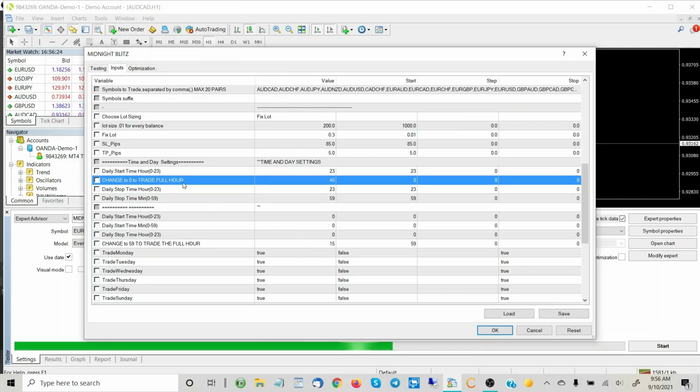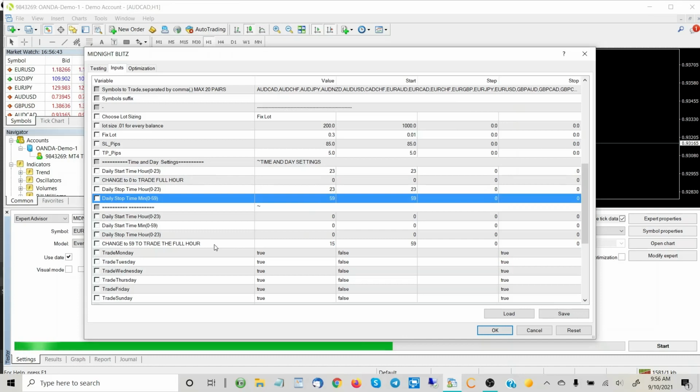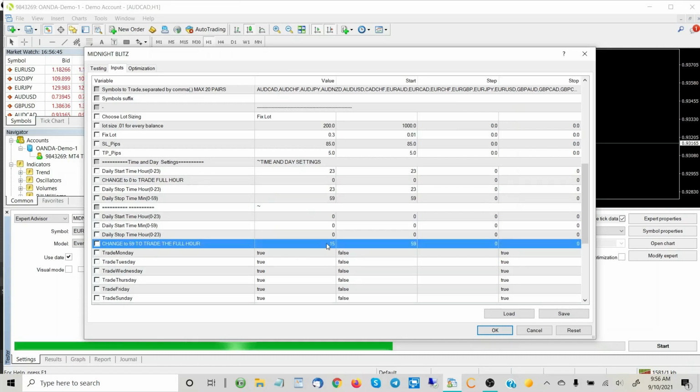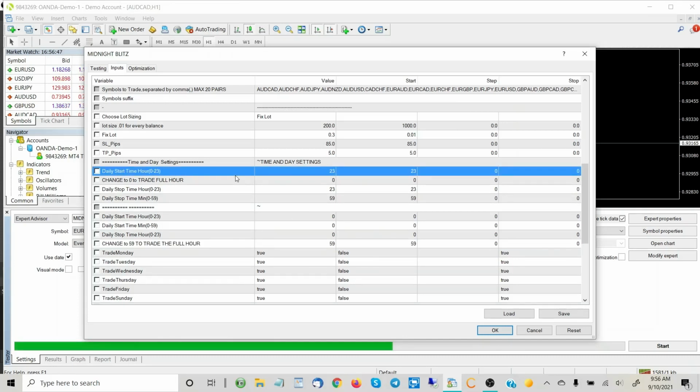You go down here, I got some instructions here because the new default setting is going to trade only 30 minutes a day, 15 minutes on the first hour, 15 minutes on the second hour. If you want to trade the full hour, I have instructions on how to do that. You just change this setting to 0. Just go like that, 0. From 45 to 0, this one here, change to 59. You change this 15 to 59, and bam, you can trade a full 2 hours.